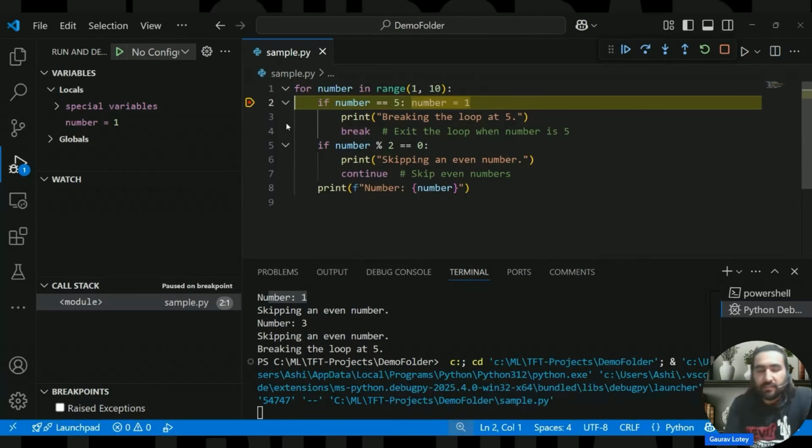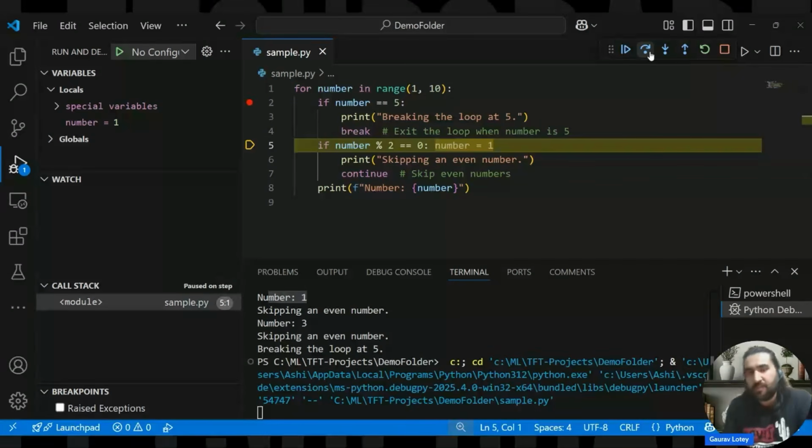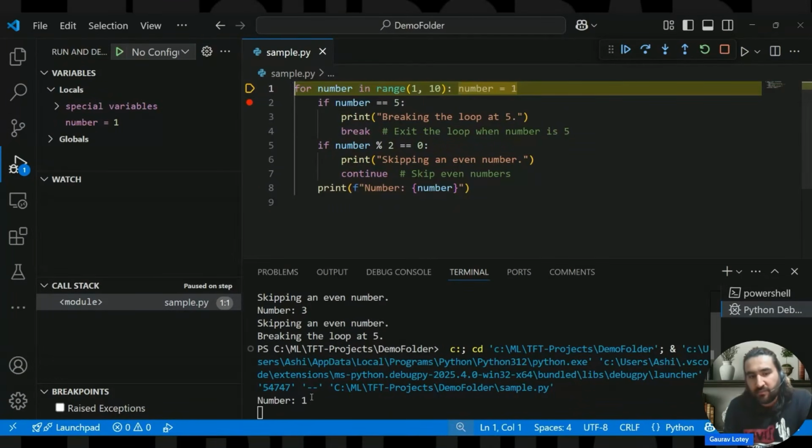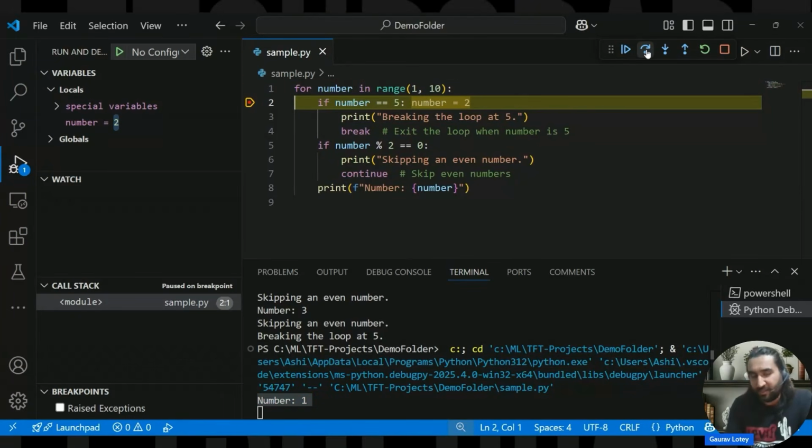So we have started the very first loop, which is for number in range of 1 to 10. The number for now is equal to 1. So the first nested condition will not work. The second nested condition will also not work. It will simply print the output for us. So if we see the output, number equals to 1 is printed, and we enter the next iteration.